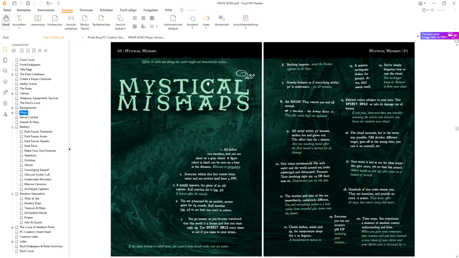We've also got our own Mystical Mishaps table or Fumble table. The funny thing about this, this can be really, really bad. Like, nothing happens. Another Kraken appears in d6 days. Or it can even be beneficial. Like, everyone you can see recovers d6 HP, including your enemies, but still, could be nice. Or time stops, you experience a moment of absolute cosmic understanding and bliss, and you learn a new arcane ritual of your choice. So setting appropriate, interesting magical mishap table right here.